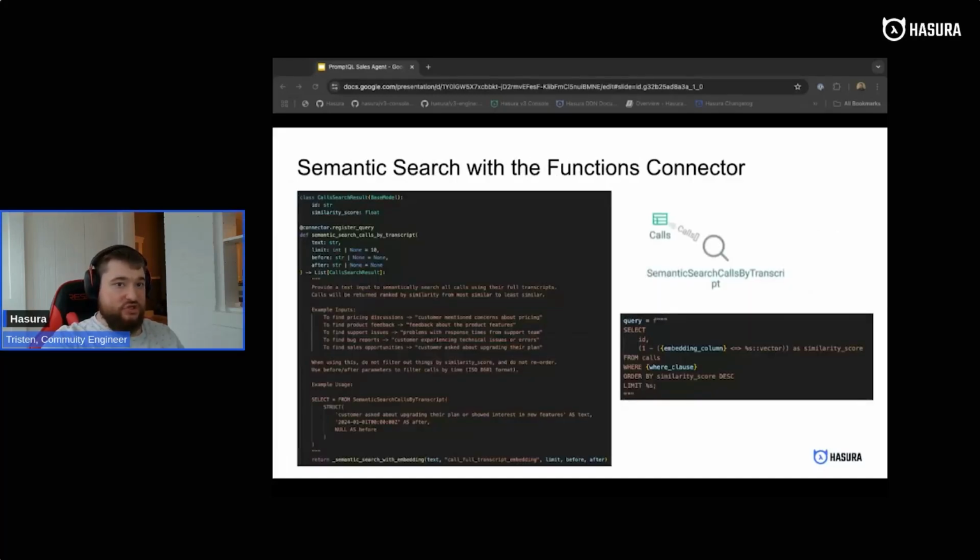The next thing I want to show is how we use the Clari Copilot connector to ask questions about our sales call data. Before we jump into the examples, though, I wanted to show a bit of code to explain what's happening behind the scenes.